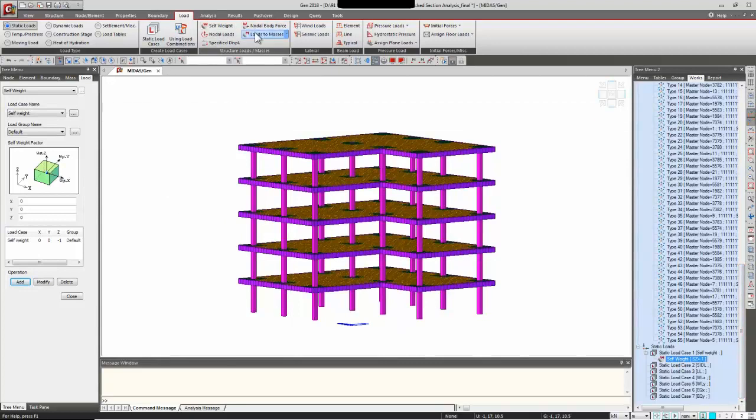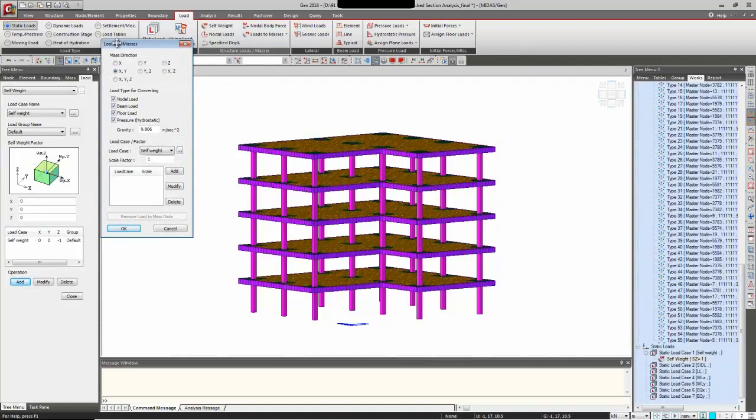Next, let us go to the loads to masses because we're going to be applying seismic loads. We are going to convert our loads that are applied in the load case of self-weight, in the load case of superimposed dead load, and as per the code we need to consider at least 25% of the live load into masses.